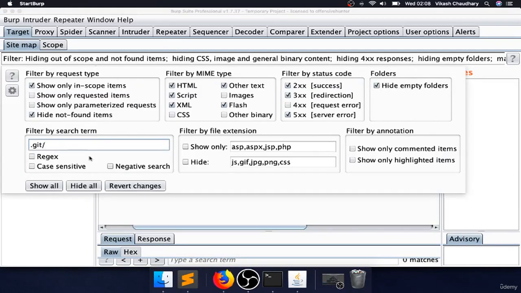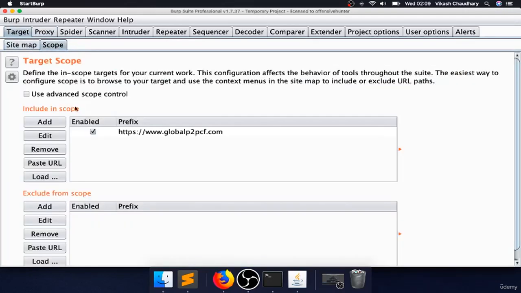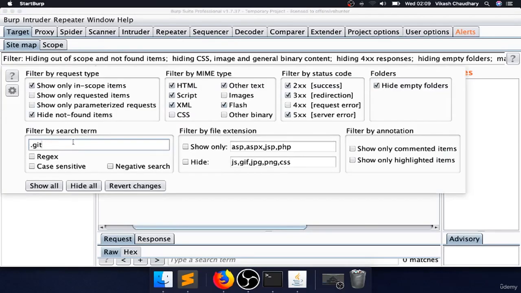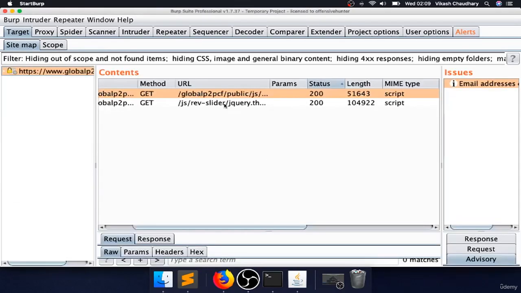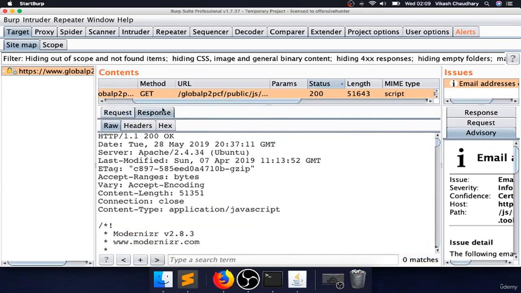Okay, so I haven't got .git. No, I guess the scope is removed. No, then why? Okay, so I just click on the filter. It was not working. So if I click on this now, .git, somewhere it came. It's coming. If it's coming, let's see where it's coming.